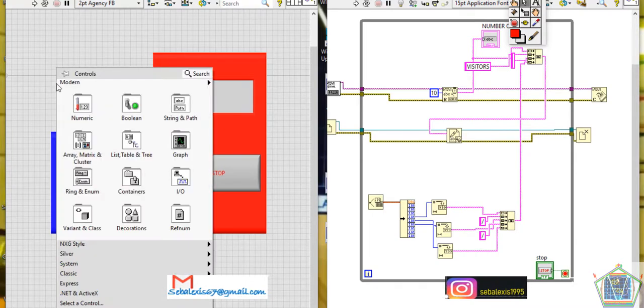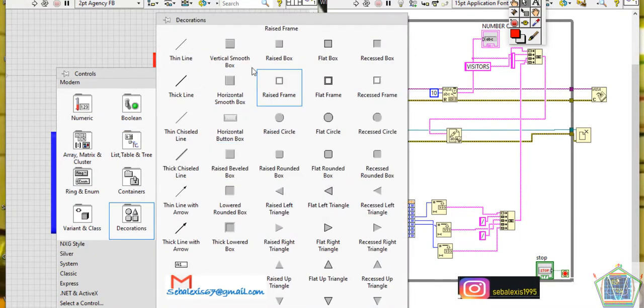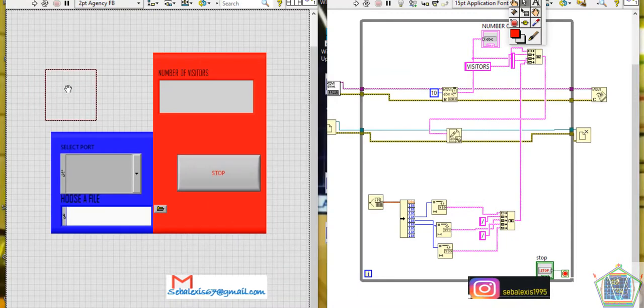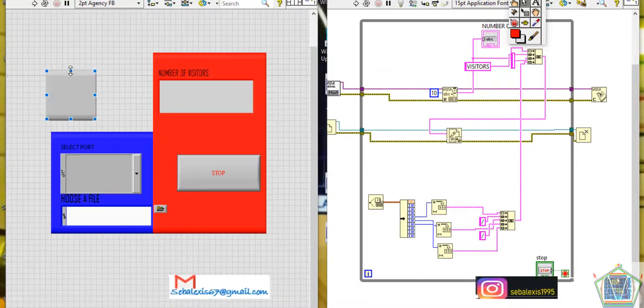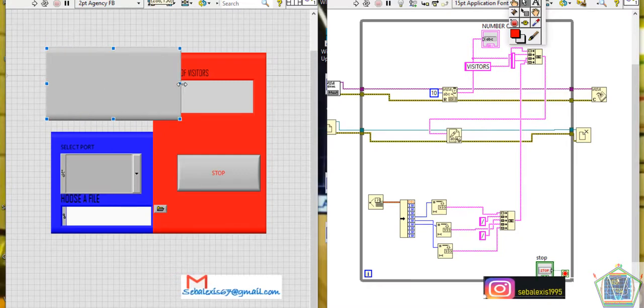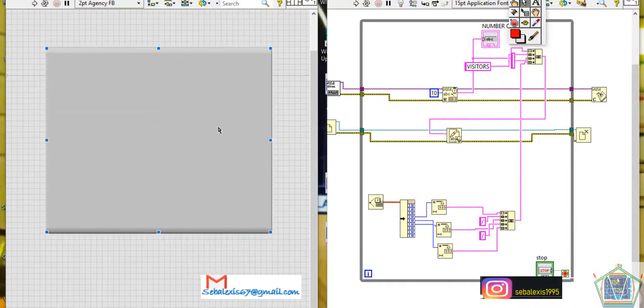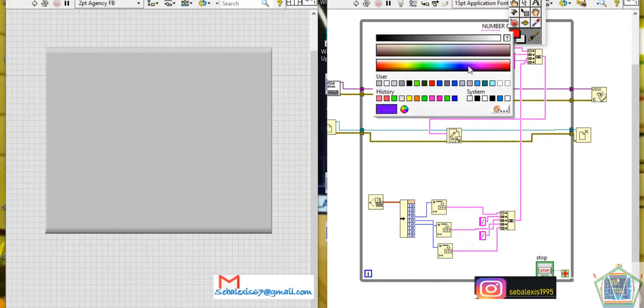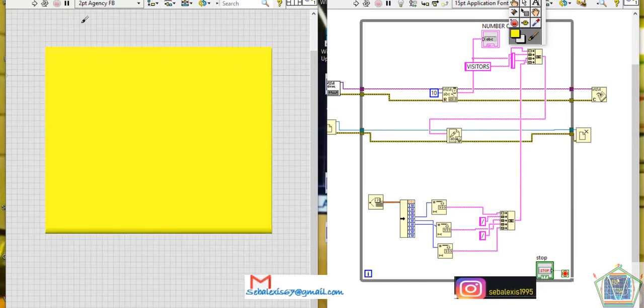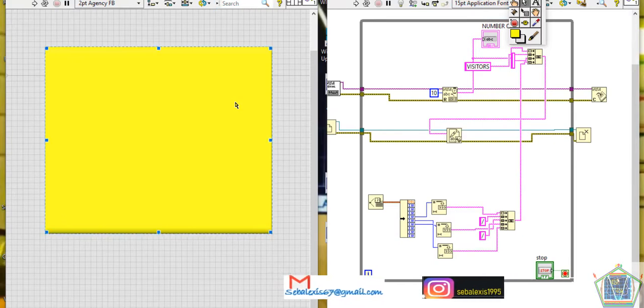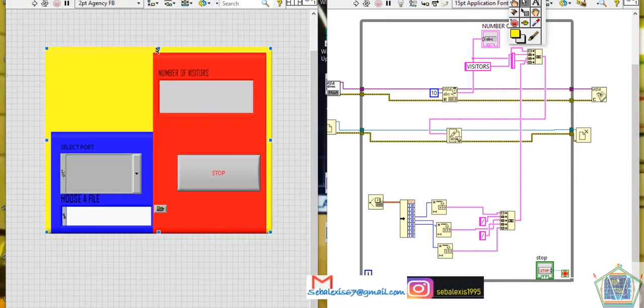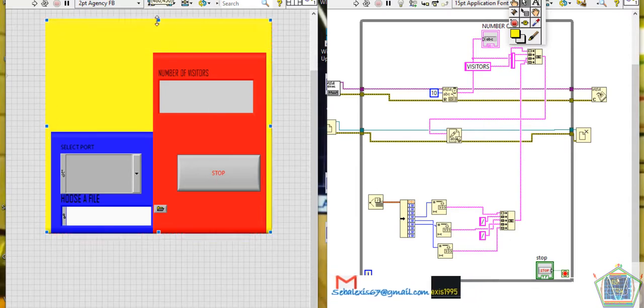So I should also cover all of this up with another color to have a fantastic look. For example, I cover this like this. Then I change it, for example, to yellow. I select this, Ctrl+Shift+J, and then move to back, and you enjoy your good interface.